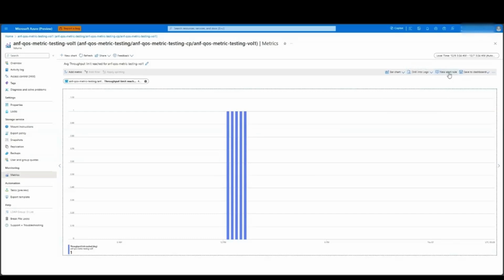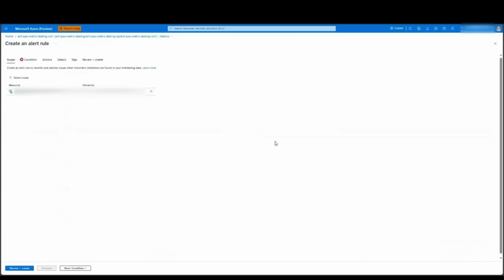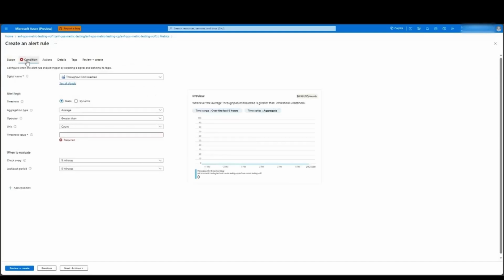From the main metric window you can also configure alerts using the new Alert Rule button here. The scope will automatically populate your scope data. So I move on to the Conditions tab. Signal name will be the name of the metric. For this demonstration I will select throughput limit reached from the drop-down menu. Threshold will be static by default. You can select dynamic if that setting is warranted.